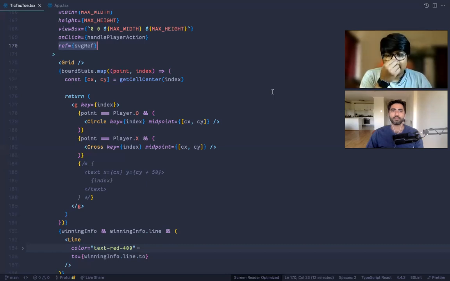And when we want to draw in that SVG, we need to get the correct coordinate system, right? So for that, we have created a helper function called get cell center. Based on the current index, or the position of the cell, we will be able to get the midpoint for that cell. So the center X and center Y, CX, CY.